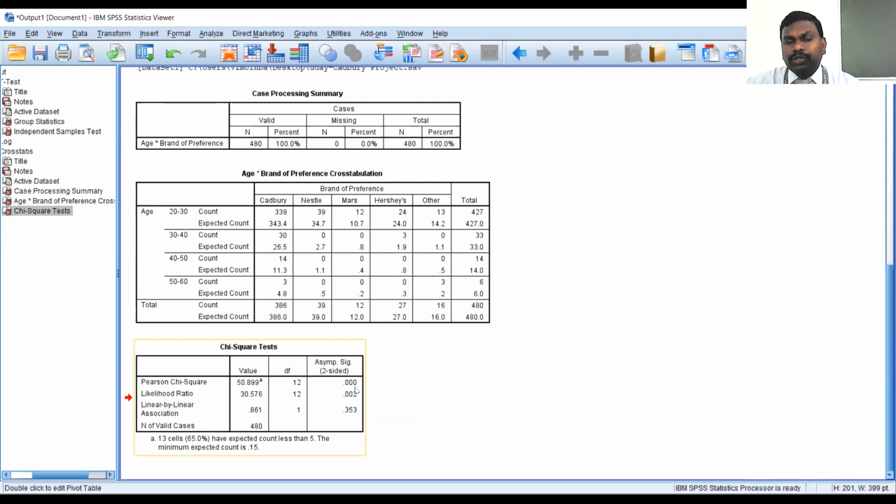Only for chi-square, we use a word called association. Keep that in your mind. You should use only association. So the default null hypothesis is that there is no association between variables. In this case, the null hypothesis is that there is no association between age and brand preference. That's it. So that is the null hypothesis here.